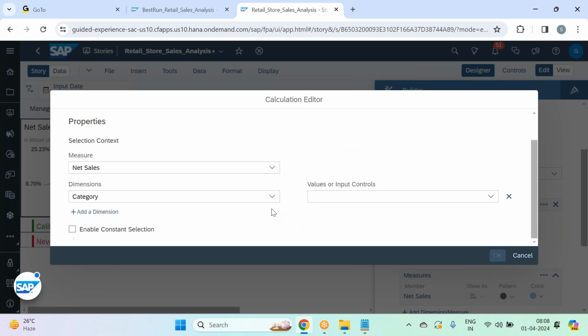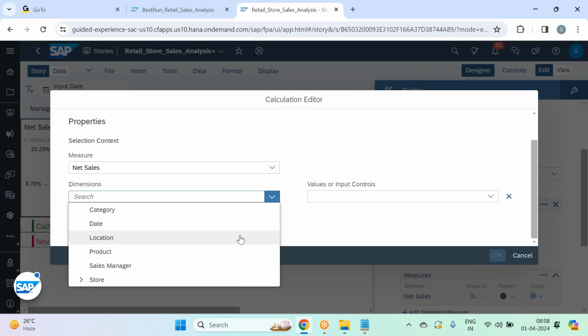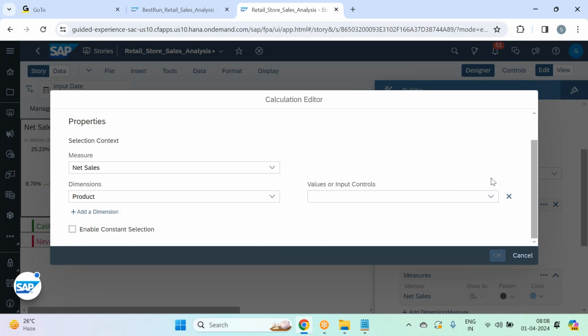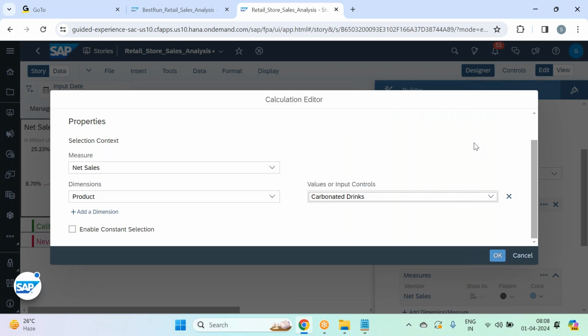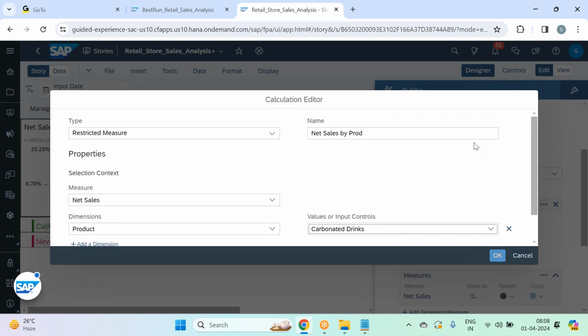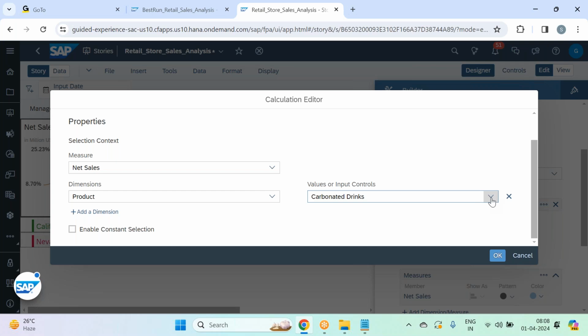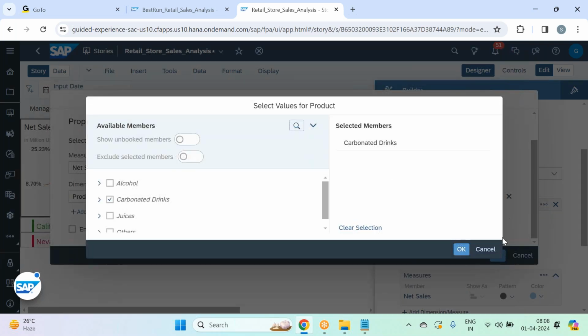and filter it with product. I filter with the product dimension, and in the product dimension you have two options. You can select a member. If I select carbonated drinks, it will by default show net sales by carbonated drinks only. By default, nothing changed. But here you have an option of creating a calculation input control, guys.